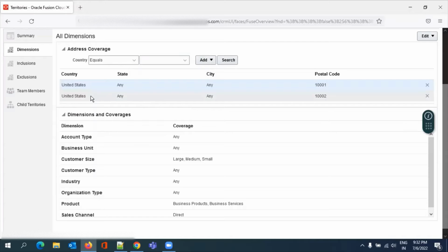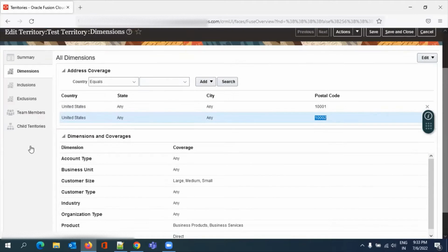Here we will be giving any account which is based out of the US and having the postal code, any state or any city. It doesn't matter, as it is any, so it won't look at those two attributes. It only checks the condition for these two attributes at the account level. The country should be United States and the postal code should be one of these selected. Then only this one condition will match. Not only does this address coverage need to match, but the other coverages listed here also need to match in order to assign this territory to the account.